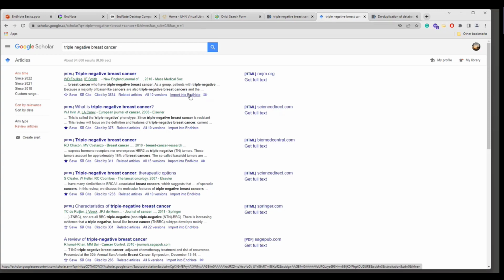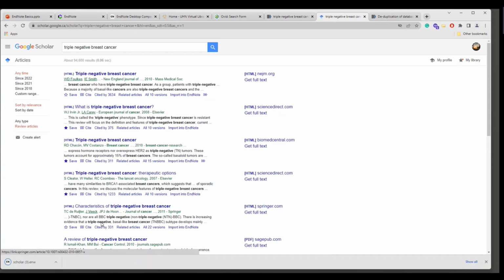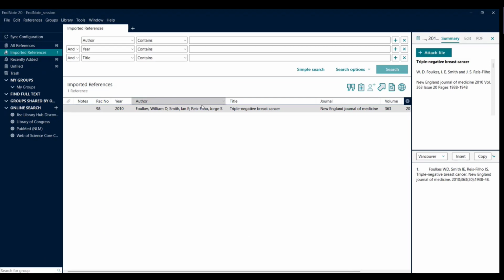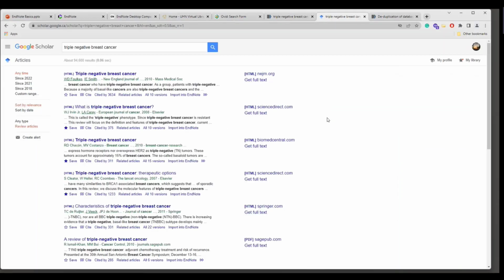Let's import this one to my EndNote. Again, the reference is downloaded on my computer and added to my library. Let's try to bring in a few of them.